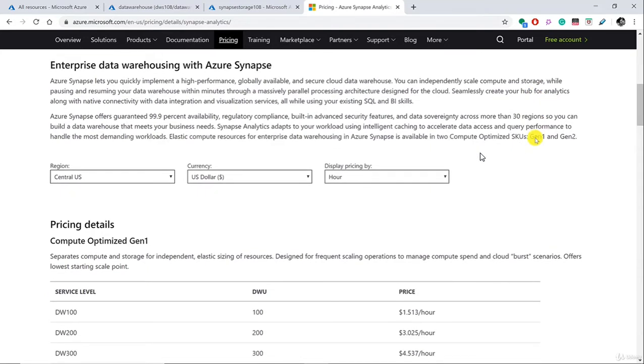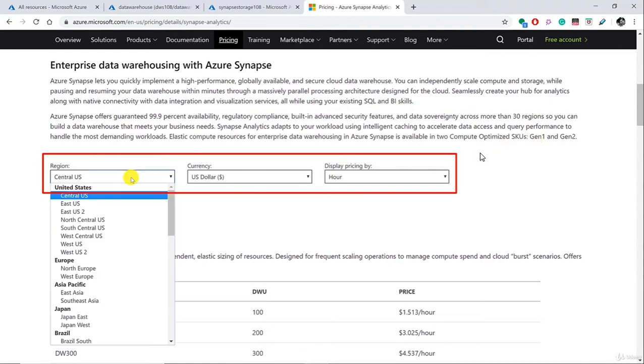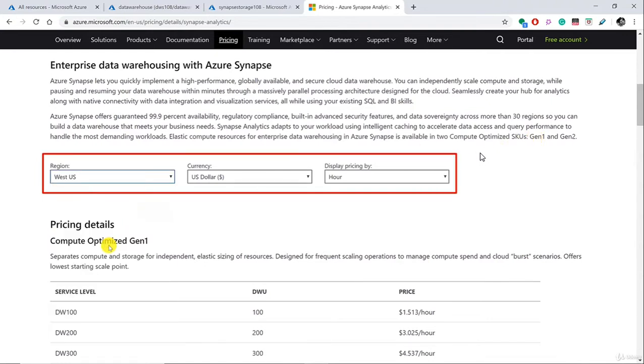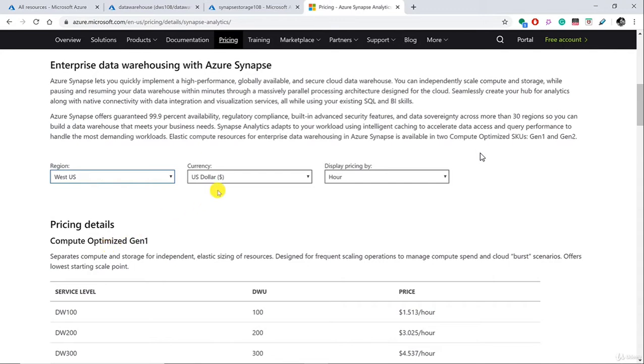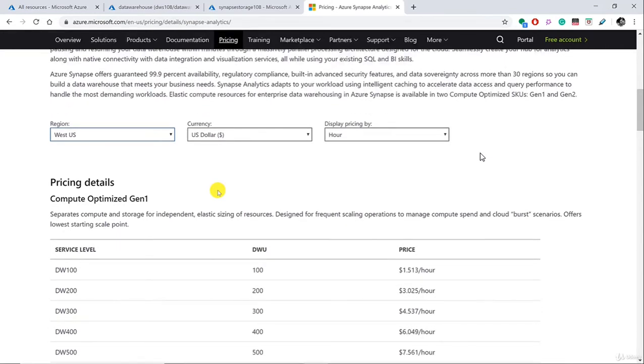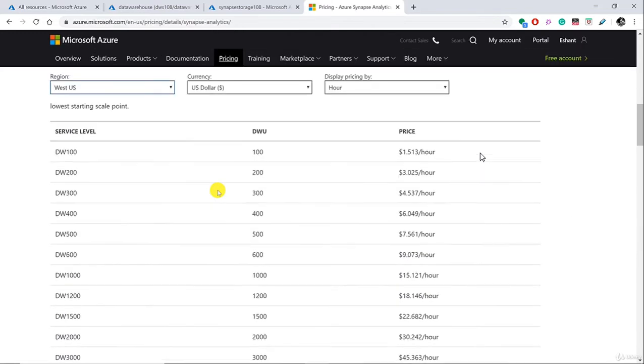So here first you need to select the region, and I will select West US, and then currency, and dollar is fine for me. But if you want, you can change currency here, and display pricing by hour or per month. Let's keep it default as hour. If you remember, while provisioning Synapse data pool, we did not have the option to choose Gen 1, that was disabled. And Gen 2 is pretty much the only alternative that we have these days. Gen 1 has been pretty much phased out, but it seems Microsoft has not yet removed Gen 1 pricing. Hope they will remove it soon.